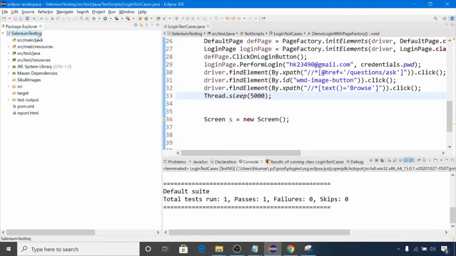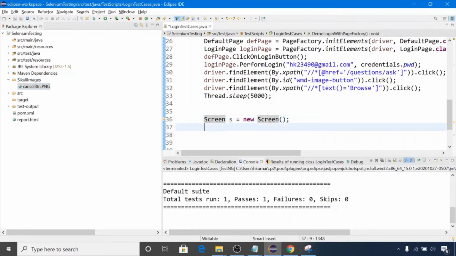Have a look. We got one folder here, and we have one cancel button.png. Now we will try with this screen class object, which is actually clicking on this cancel button.png. So let's perform this operation as dot click, and in this click method we need to pass the path of this cancel button.png file. This file is in the Sequely images folder.